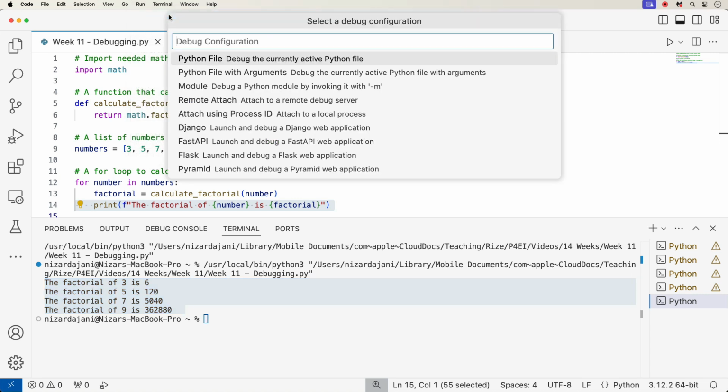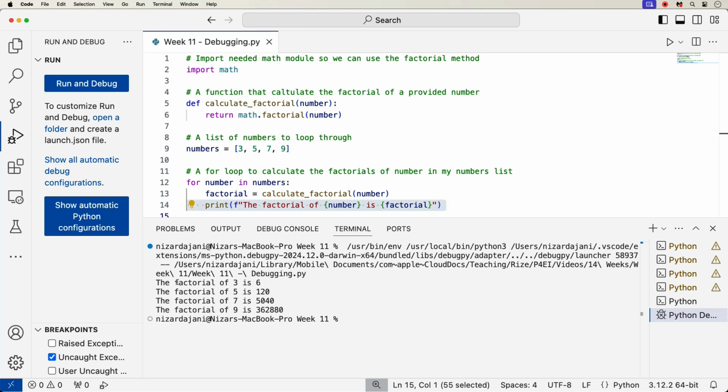Now the first time you run debugger, you will get some options. I will choose the Python file option to debug my currently active Python file. Okay, so the code ran just like before. So what's the difference then? Well, nothing yet. You see, to start debugging, we'll need to set up something called a breakpoint.